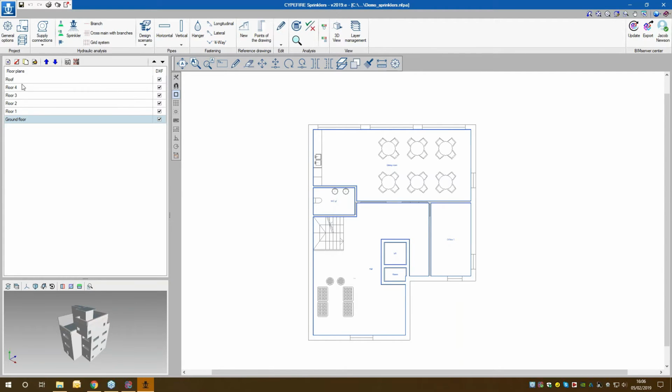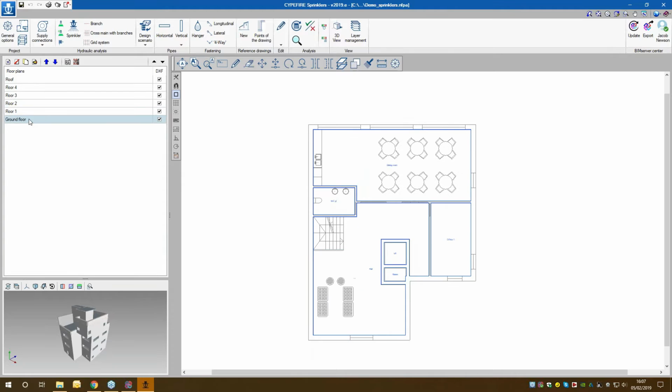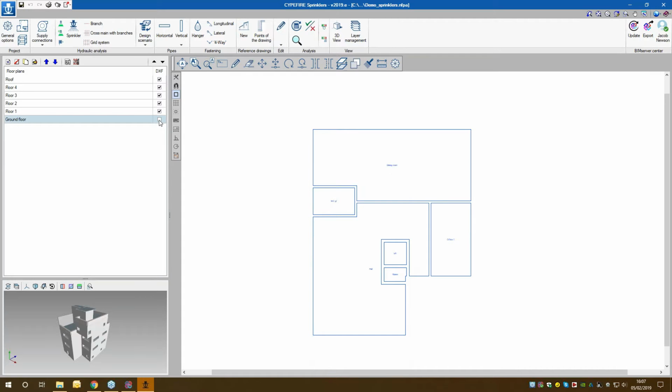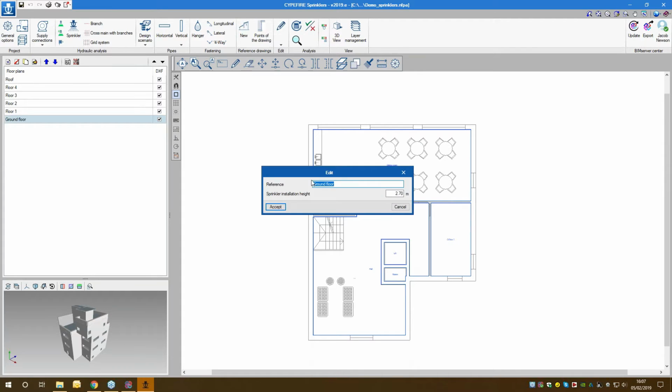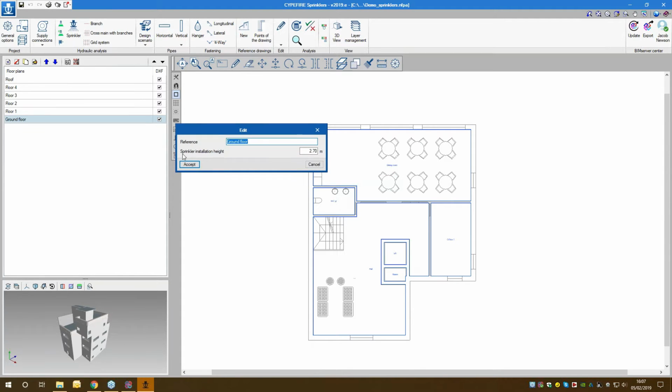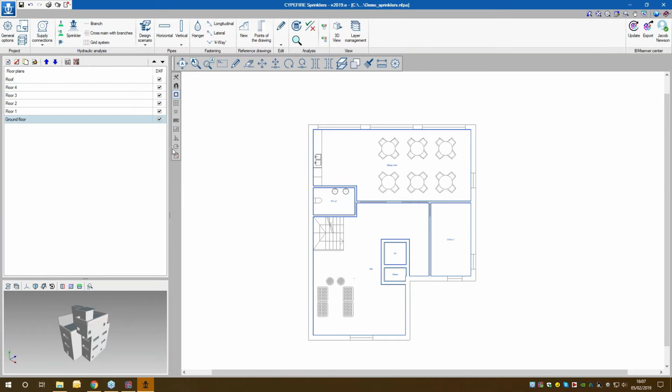To the left here, we have the project tree, where we can navigate through the different floors with the left click. We can activate or deactivate the floor plans from IFC Builder, and we can edit each of the floors. We can edit the reference, but most importantly, we can edit the sprinkler installation height, which I will get back to once we're installing elements.